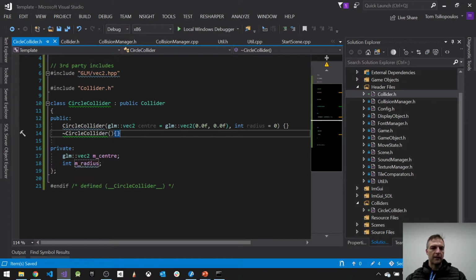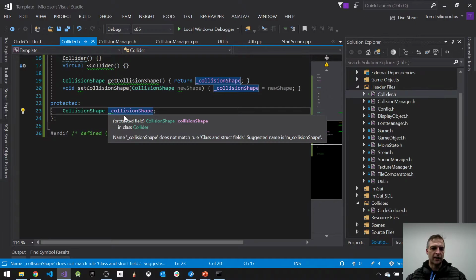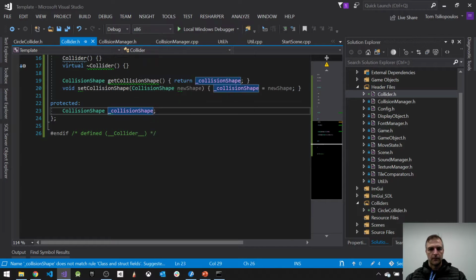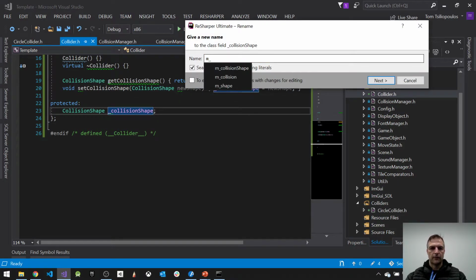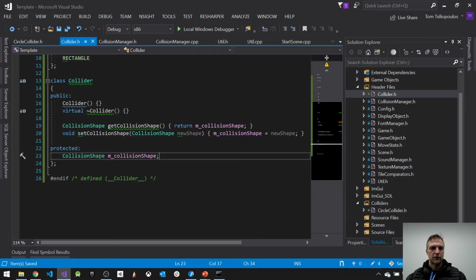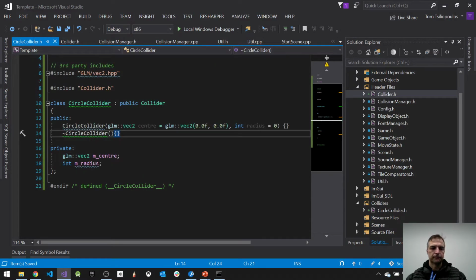And just because I did the m underscore here, I'm going to go back to my collider.h and change this to m underscore. Just refactor, rename to m underscore collision shape, just to be the same. So m underscore radius and m underscore center are going to be private instance members, and I need some getters and setters to get the radius and get the center, right? That's what I want to do.